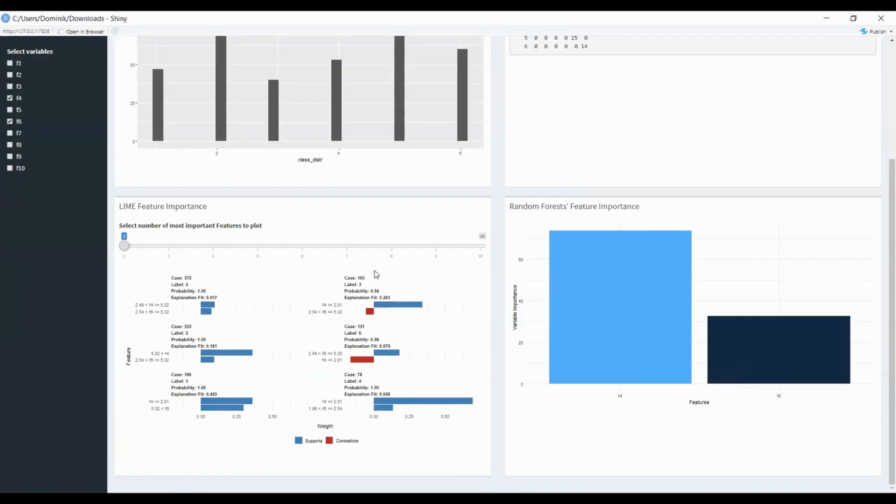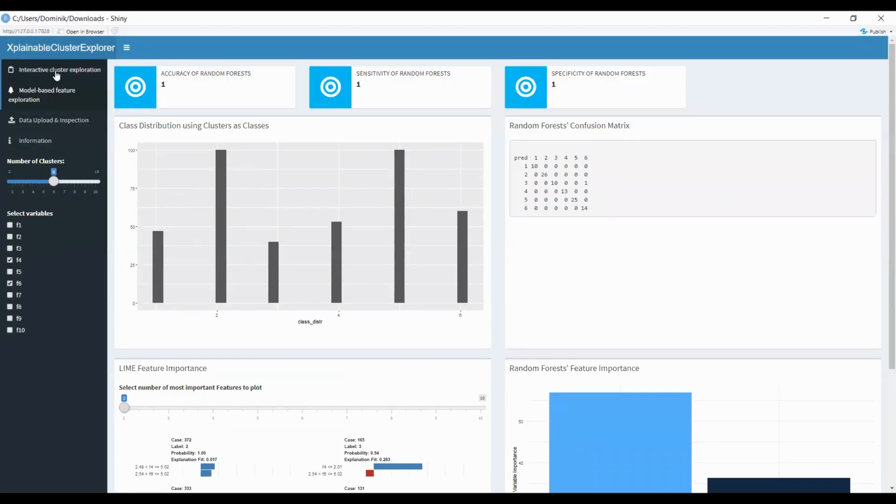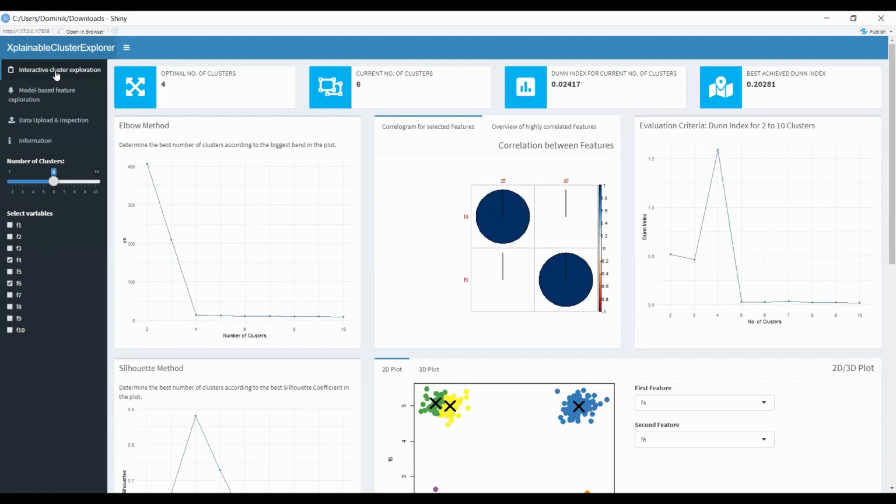For a more detailed feature importances analysis, the user can make use of line feature importance, a novel model interpretability package suitable to investigate the model's most important features for the classification of specific data instances of the test set. Now, after deselecting feature F5, let's switch back to the interactive cluster exploration pane. The deselection of feature F5 leads to an adjustment of the proposal of the optimal number of clusters within the dataset. Both the elbow method plot and the silhouette method plot recommend us to set the number of clusters to 4.